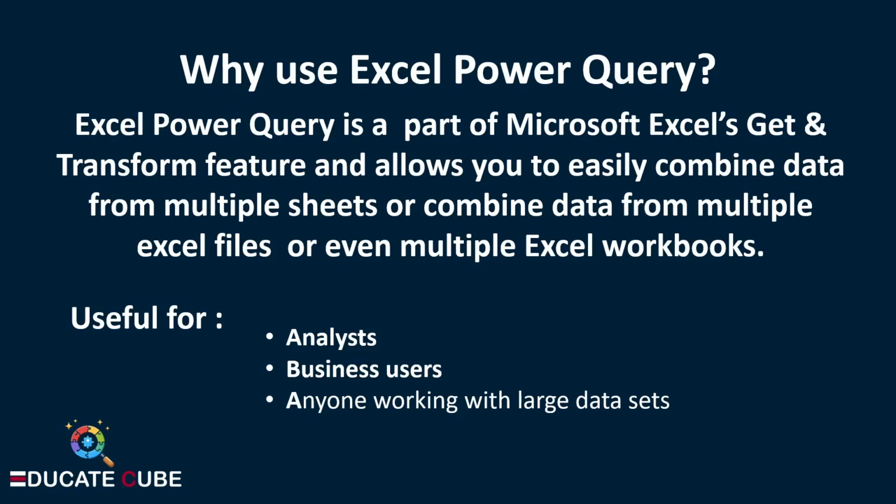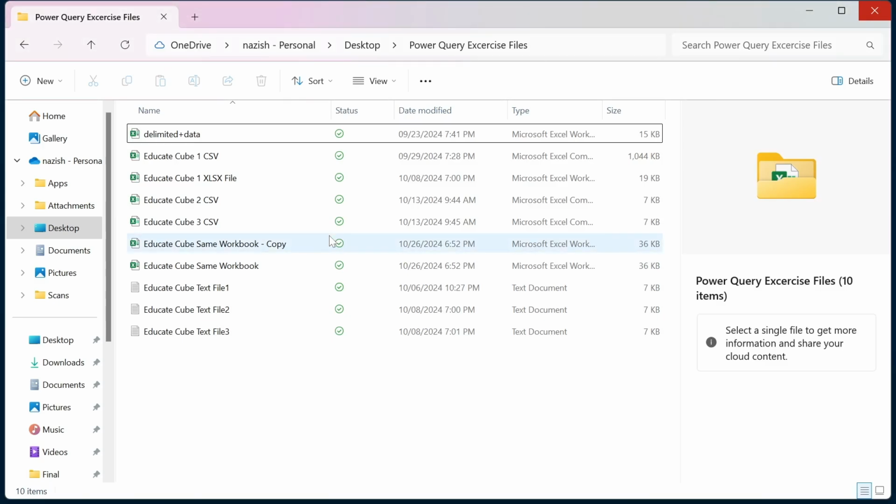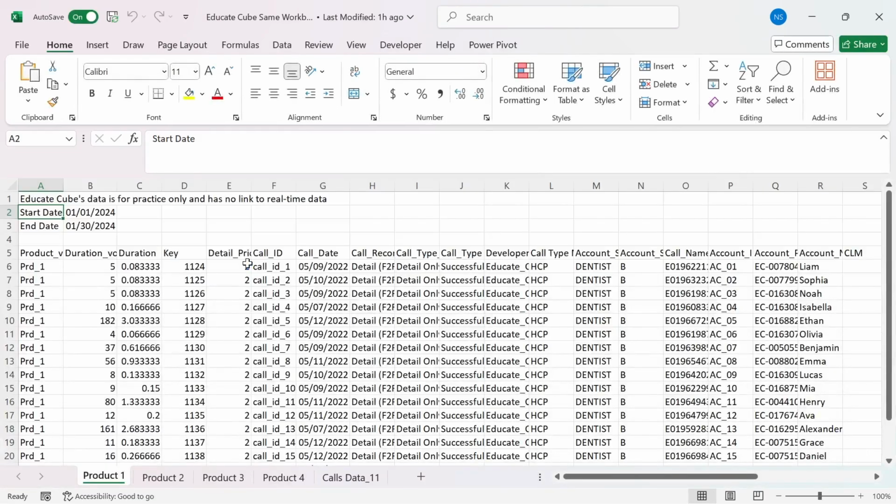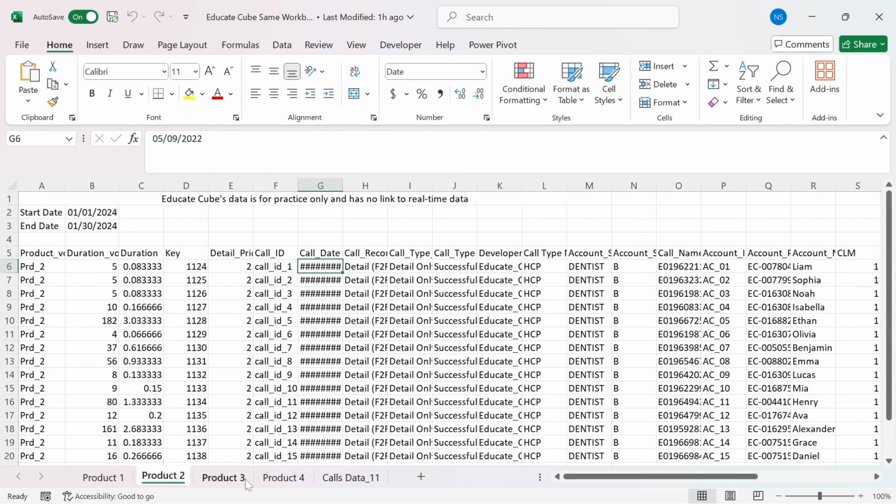Let's dive into the actual steps. First, I will show you the data we will be working with. Let's open the Educate same workbook file over here. Here you will see five tabs. The first one is Product 1, Product 2, Product 3, Product 4, and calls data 11.